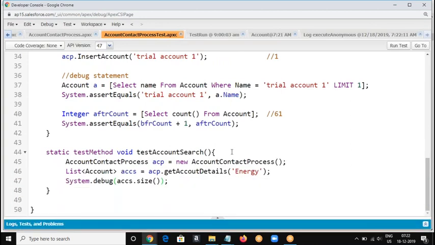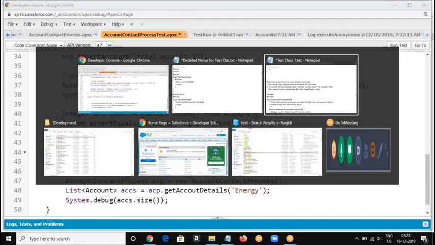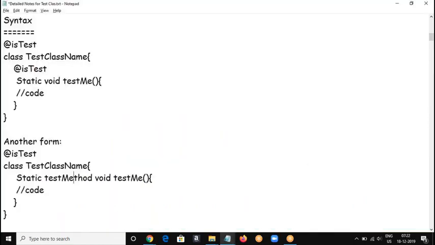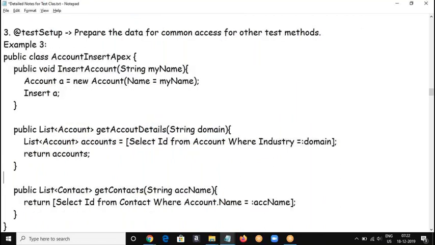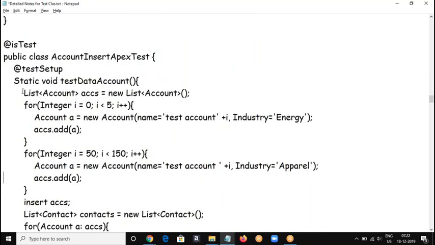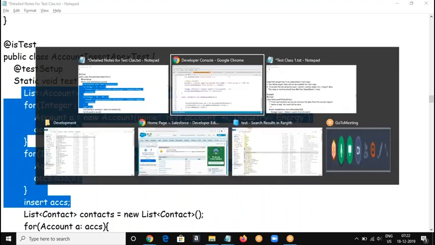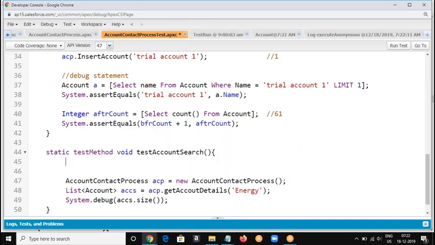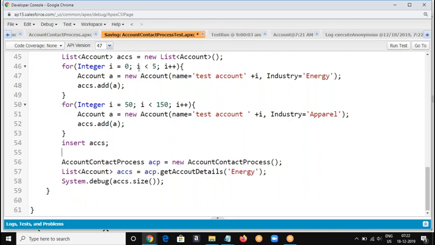So what we are going to do is prepare our test data here. We'll follow this. I'm going to prepare the test data to test this scenario. So let me prepare the test data in this form. To save time, I just copy paste this.